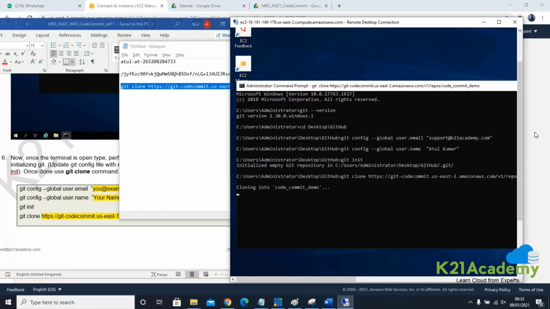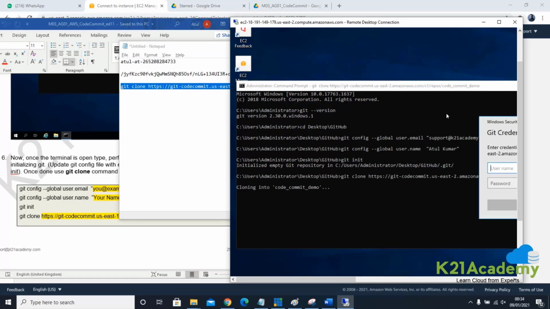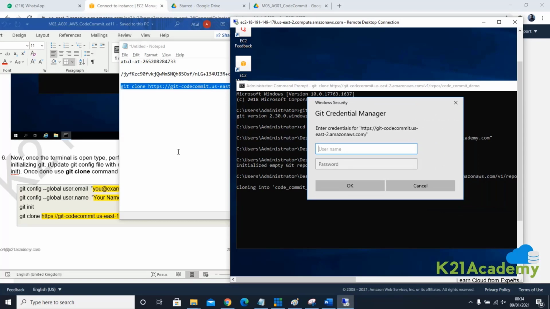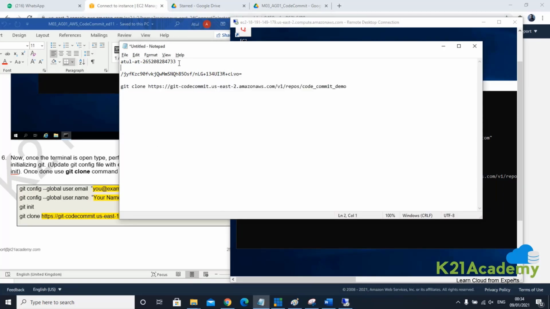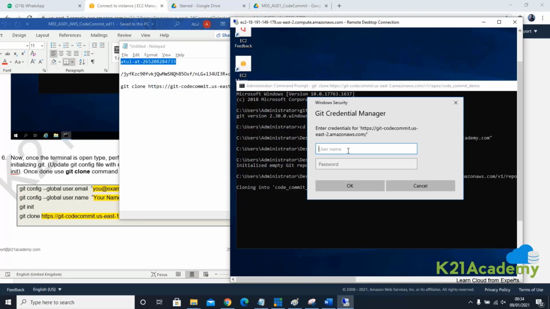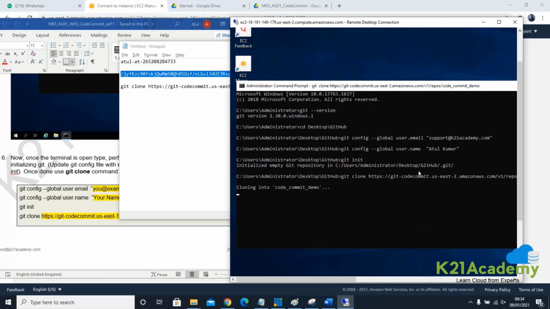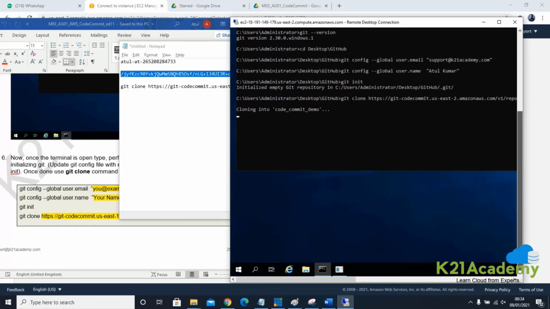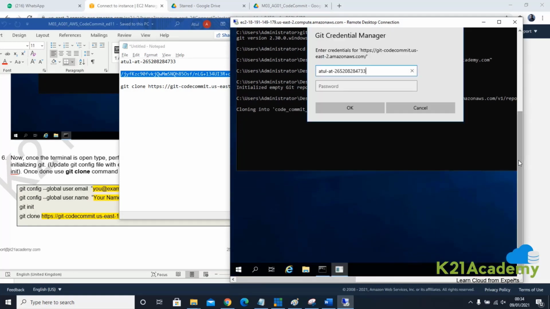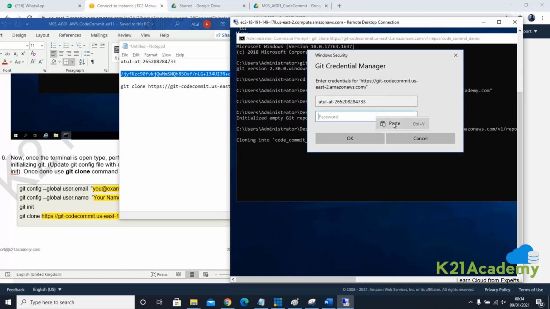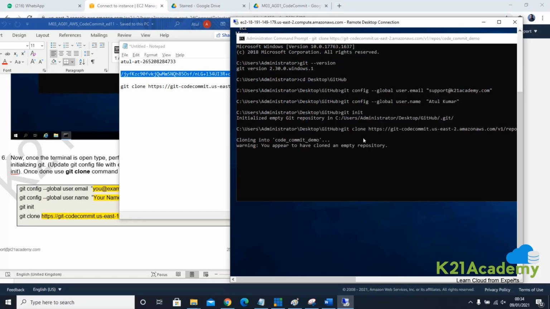Now when you do this, it's going to prompt me with a Git credential manager, and this is where I'll be entering my user ID and password that I created earlier. So I'll paste this key as well. Now guys, don't try it out, because after this lab exercise I'll be canceling or deleting this key as well. So click on paste and click OK.